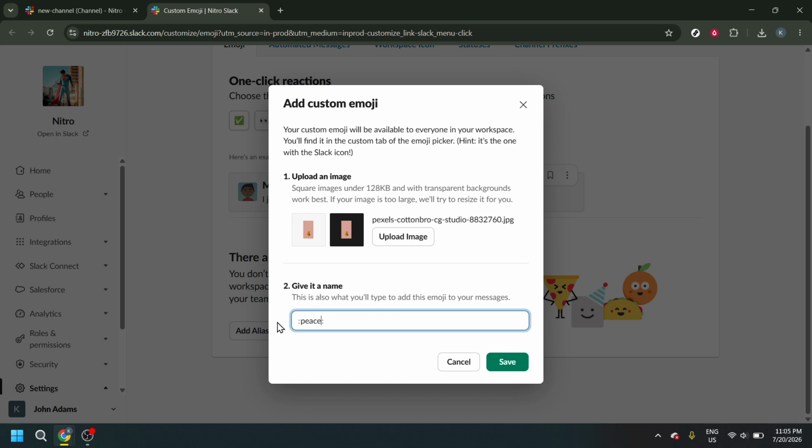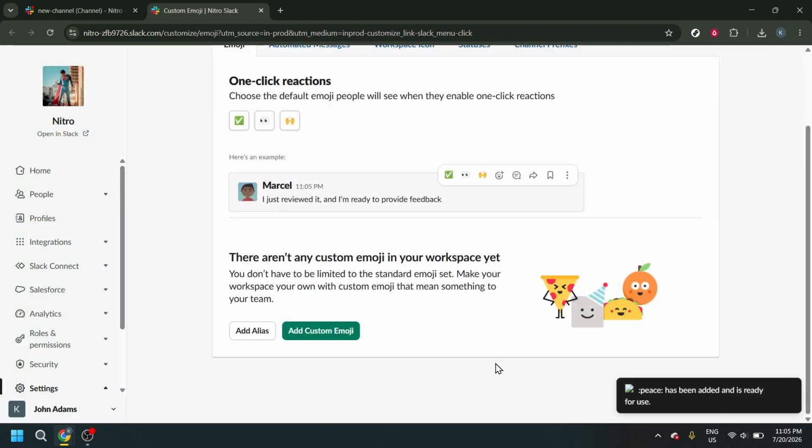Finally, click Save. Slack will upload the image and add it to your workspace's emoji library. After that, your new custom emoji should be ready to use in messages and reactions. And that's it. You've successfully created a custom emoji in Slack.